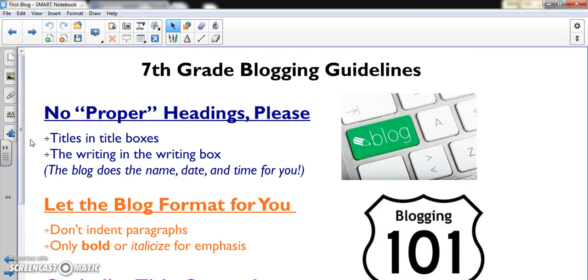Hi everyone. Today I'm just going to be going over some of the guidelines for blogging as well as how to post a blog and as well as adding pictures and or video to make your blog really visually appealing and entertaining. So a couple quick guidelines to go over.